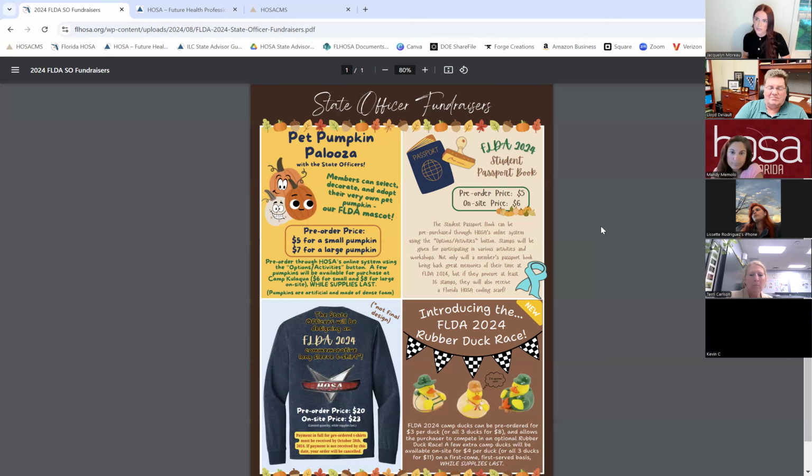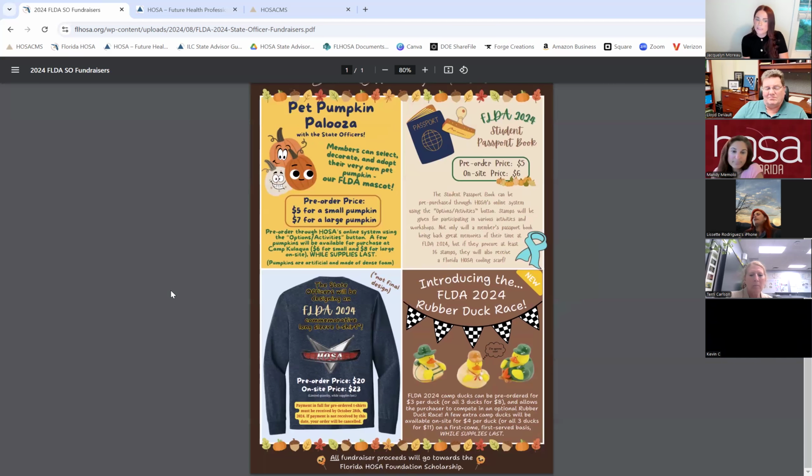We will also be bringing back the student passport book that we had last year, with new fun activities as part of that. The state officers designed a commemorative long sleeve t-shirt for FLDA, so that will also be available for purchase. And then we are doing a new rubber duck race.